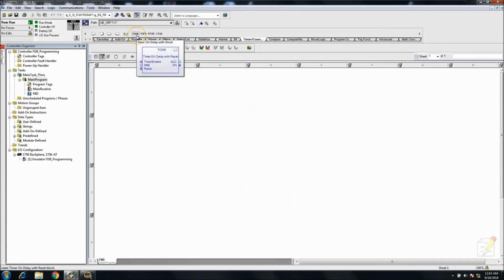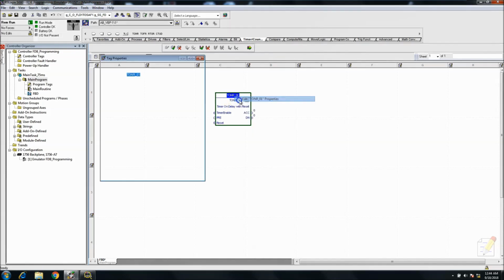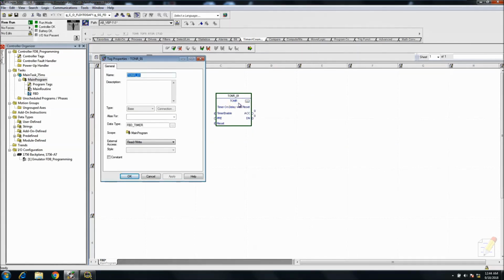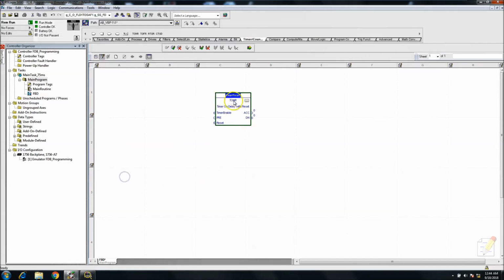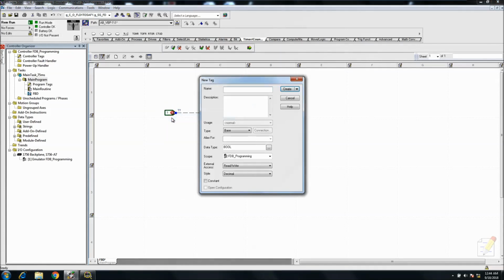and basically we're going to go up here to our timer, and we're going to grab a timer with a reset. So it's a TONR, and we can change the tag name and just say timer reset. Basically, we'll have that. Okay, so what we're going to do is grab an input reference from up here, and throw it into timer enable, and then we'll call this timer enable for the sake of what we're doing.